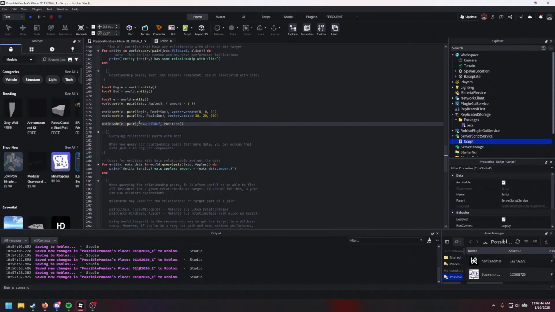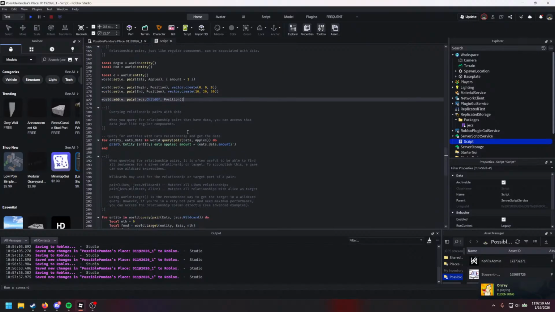And I could make it a child of position, because position is technically a component, because position is technically an entity.